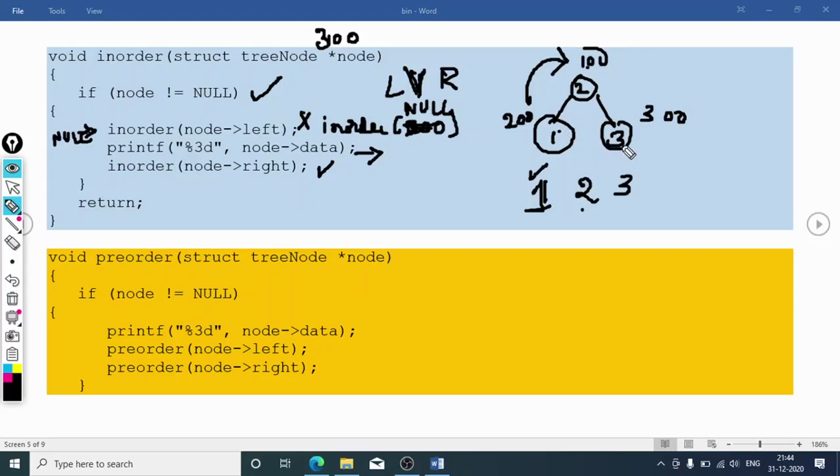So it is coming back to this particular place, that is 300. Then its value is printed, and after that it's going to check node right. Node right is also null. So it has finished this. It has touched all the nodes of the tree. So hence it returns from the inorder by printing these values.